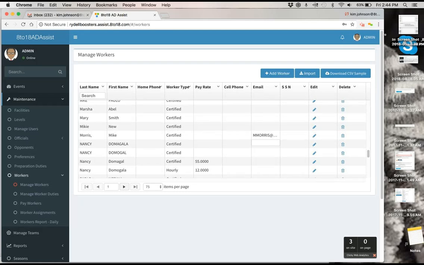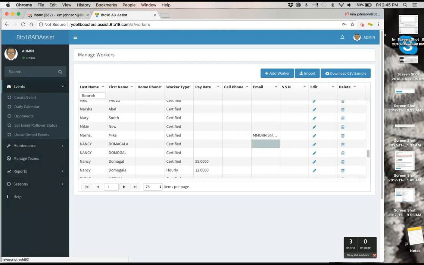That's pretty much all I'm going to cover in this first group, which is what the basics is for the facilities, the workers, the officials in here, and your opponents. Events. When we go to events, we're going to go here to our daily calendar.